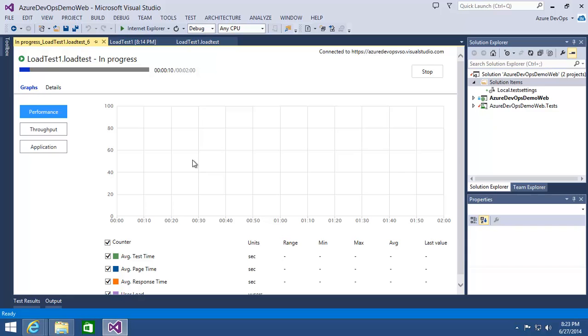But from the Graphs tab, I get something similar to what I was monitoring if I ran this test locally. But instead, in this case, it's going to be downloading performance data from Visual Studio Online to keep us abreast of what's going on here. Now, remember, this was a 2-minute test, and at this point, I'm already 26 seconds into it here.